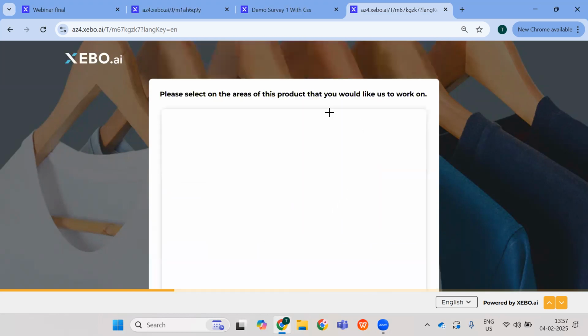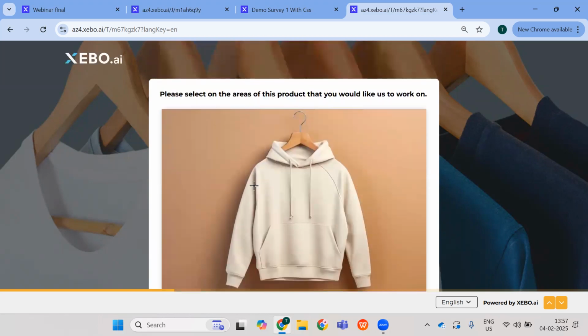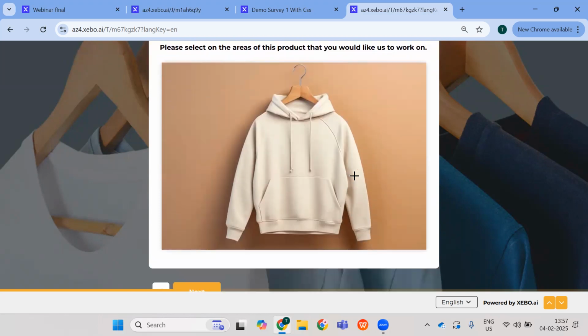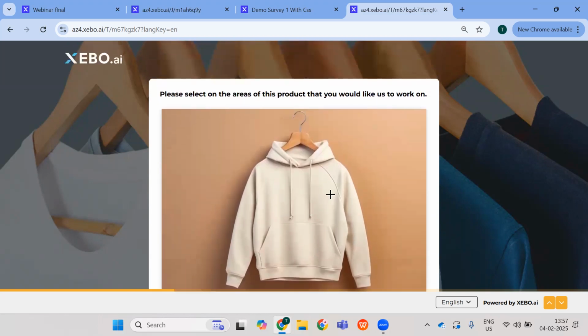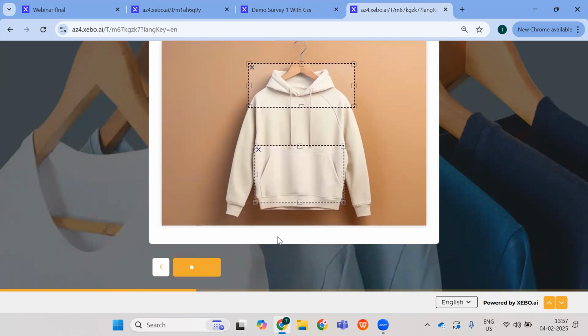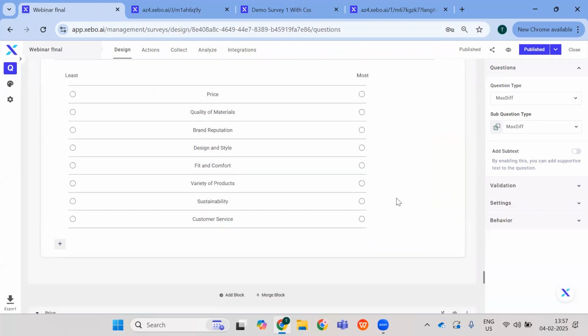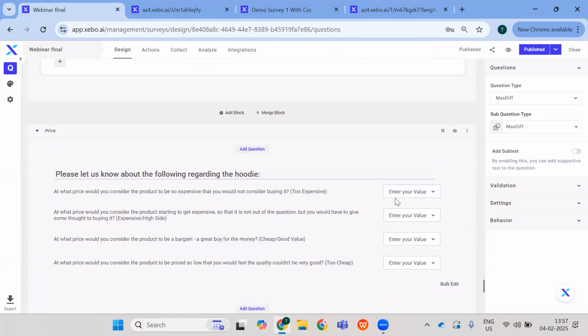And then you have a heat map question type as well, in which the respondent can select the areas at their own will. Let's say there's a question, please select the areas of this product that you would like us to work on. Let's say I want the brand to work on the hoodie design or maybe the pockets. So you can just select those areas here using the heat map question type. So these are some question types that you can add to make your survey even more interactive.